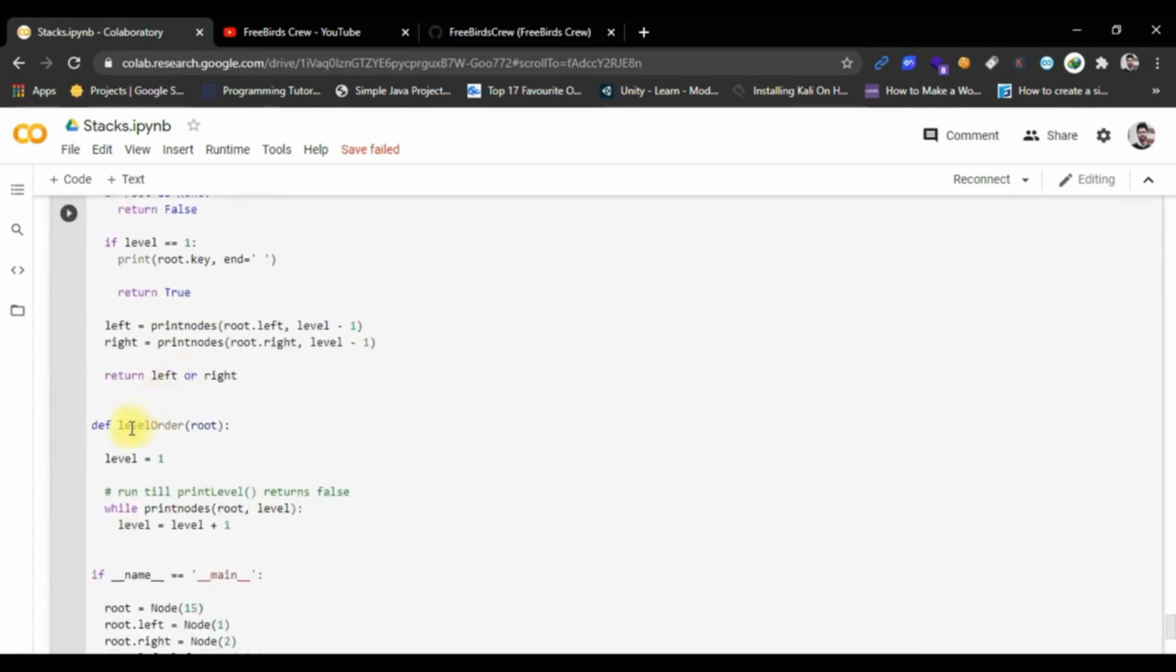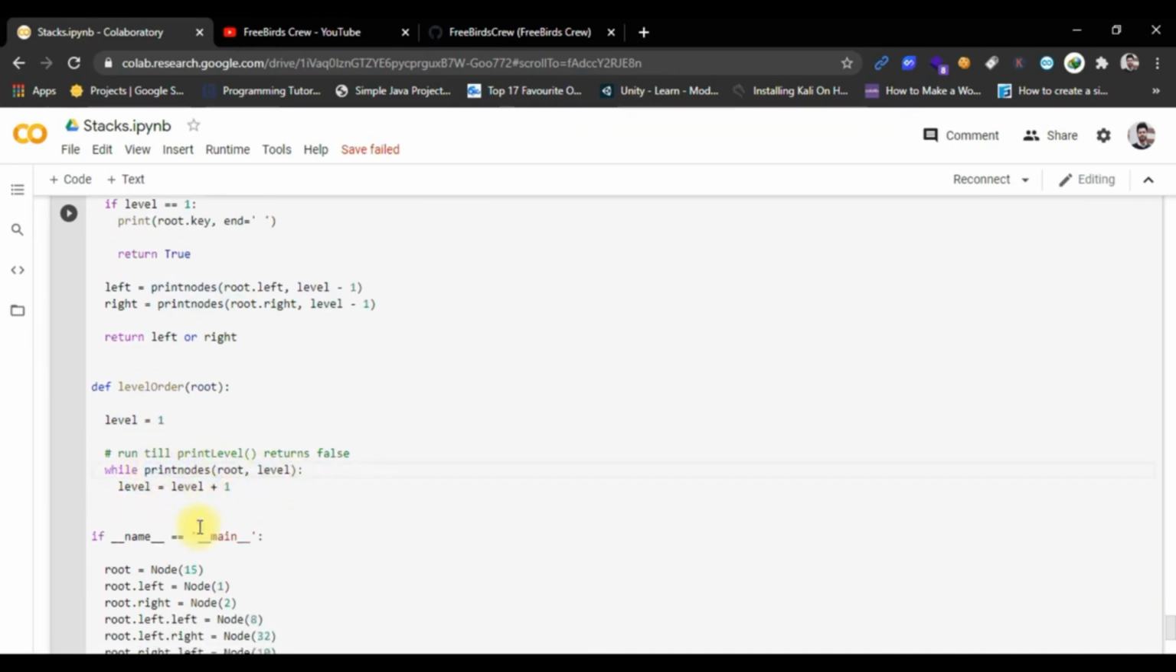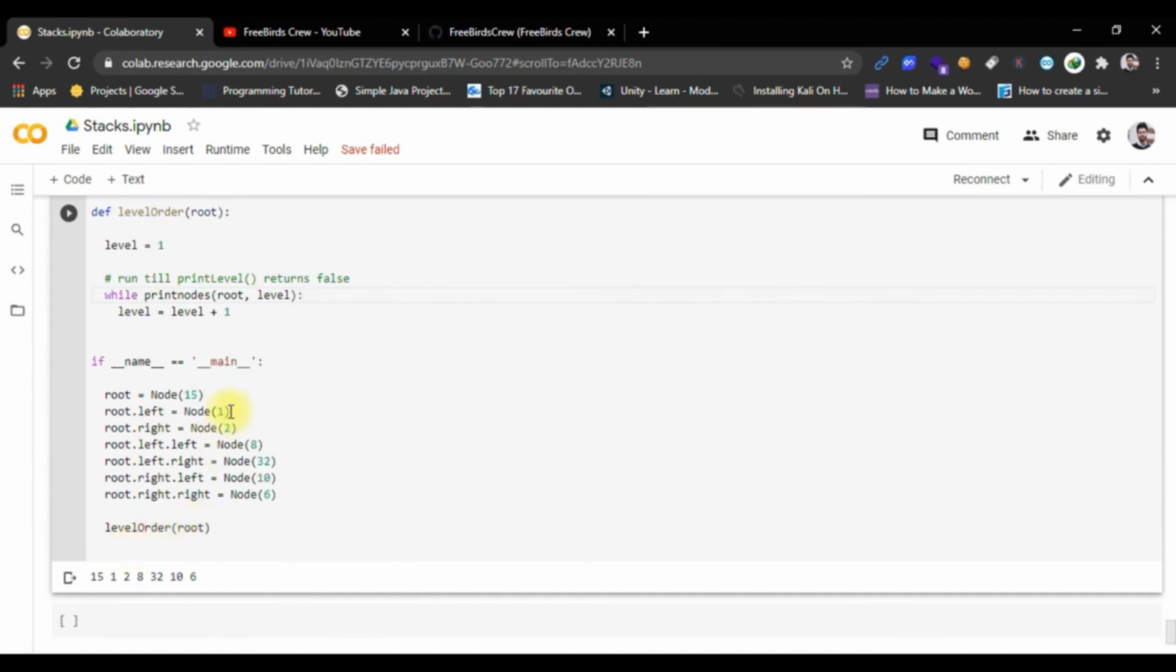So our next function is level order, which tells which level has to be traversed. The first level is 1, and it increments the level by 1 up to the height the tree has. It calls this print nodes function recursively here. So I can have the thing like that. I can make a root node 15. 15 should be called first, and then 1 or 2, because this is level 2, and this is level 3 and level 4. It happens like that.